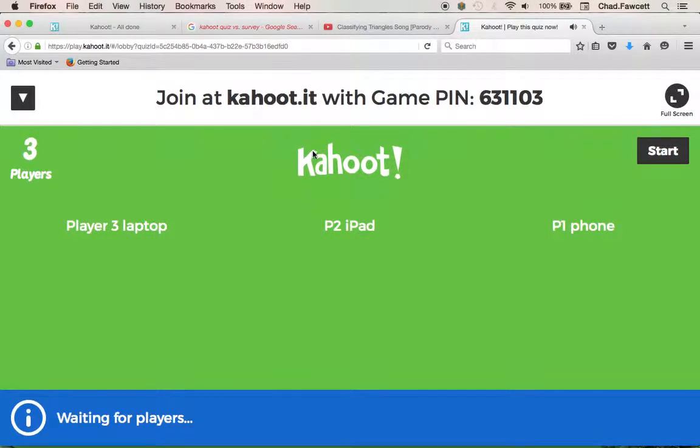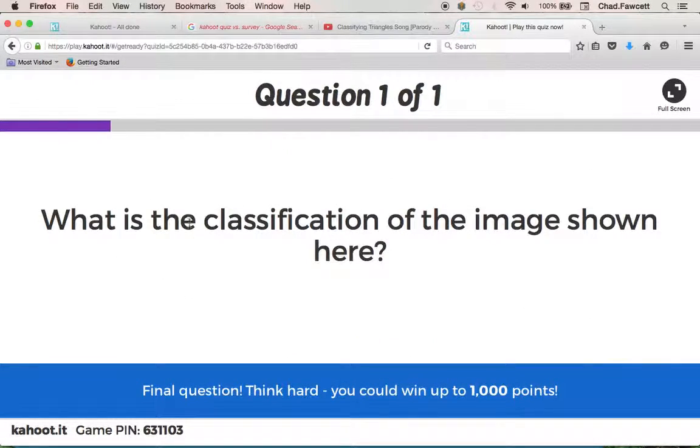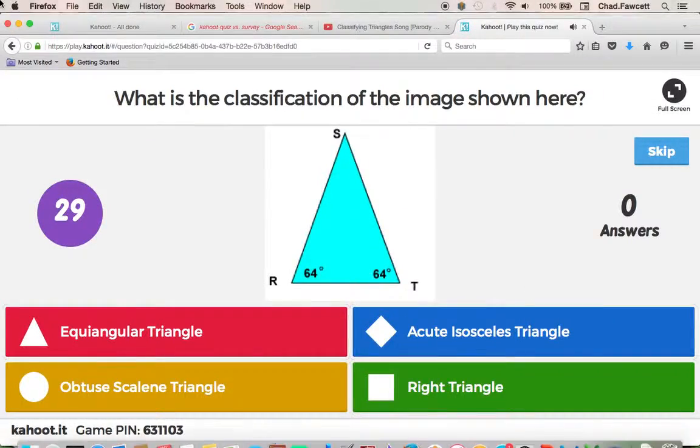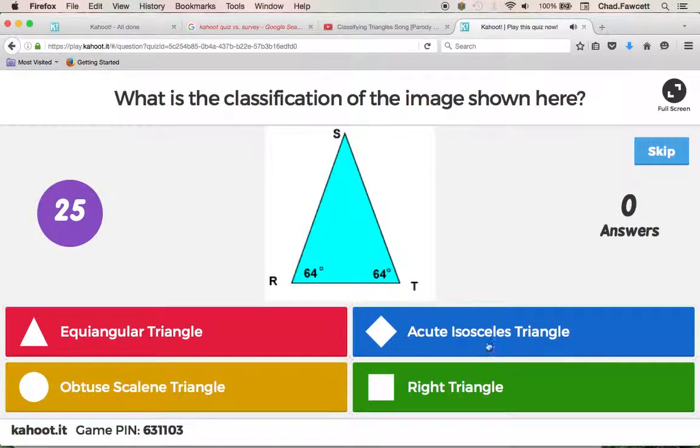Okay, so this is what you were seeing on my screen, and if I come back to the administrator, this is what the entire group of the class is seeing projected. So I'll go ahead and hit start, and here's just the generic background, which I'm going to show you how to change. Here's the name of our quiz. What is the classification of the image shown here? Now over here, this is what's being projected for the entire class to see. They can see the image of the triangle. You see the time counting down, and you see the 4 different answers: triangle, diamond, circle, and square.